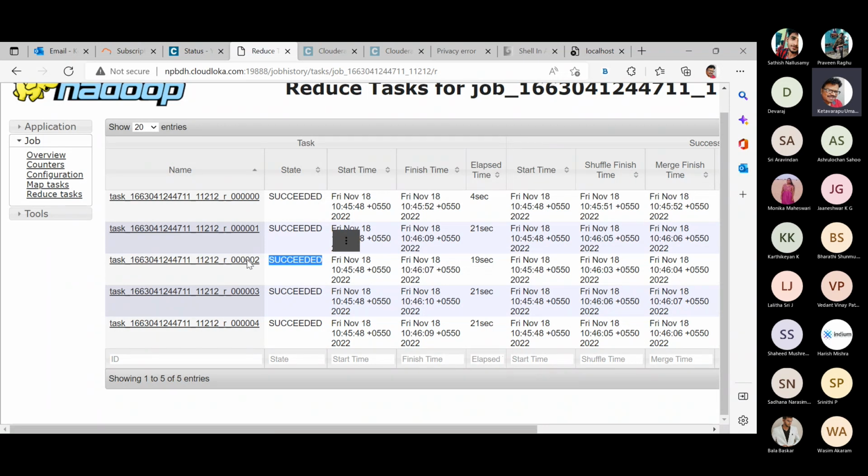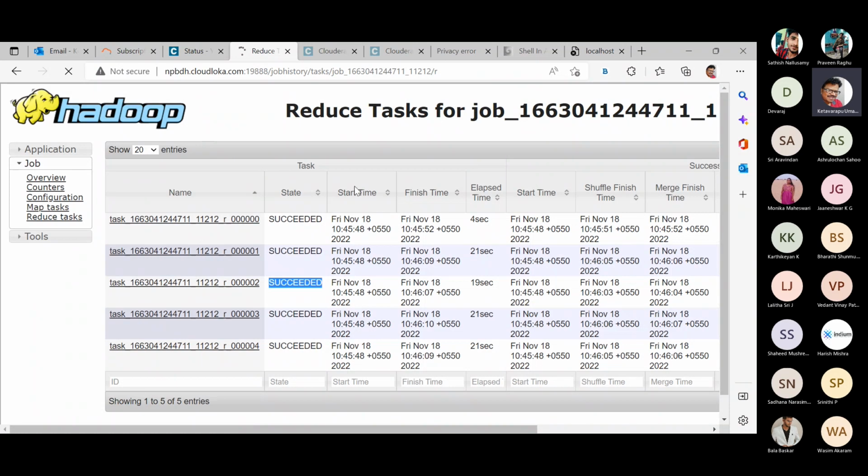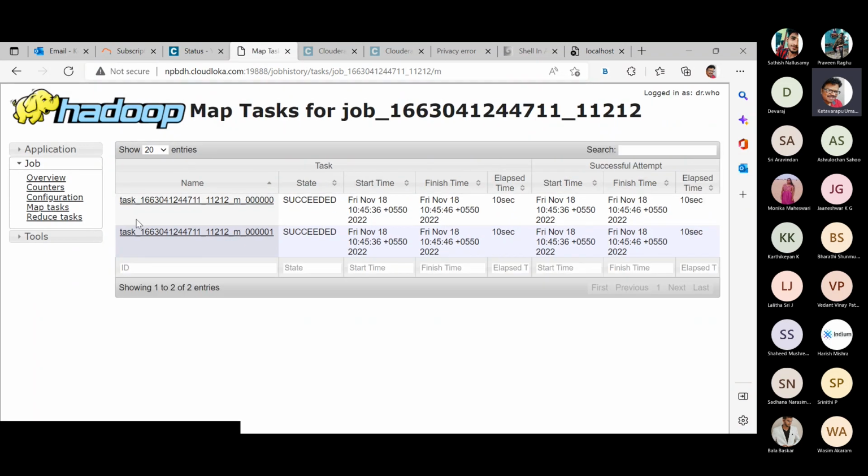Immediately, the resource manager maybe established one more task named reduce five or something. So how many tasks, how many submissions we have: though you have submitted only one job, related to that particular job we have many pieces of information. Two map tasks, and if there is any problem with either of the maps, then we can easily track that, and reduce tasks also.